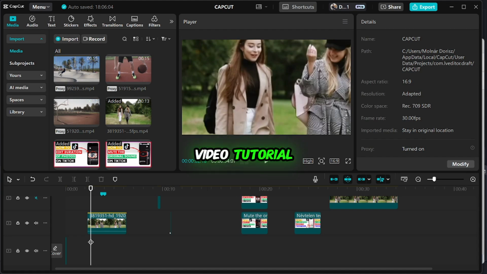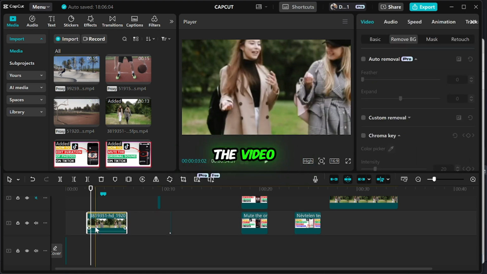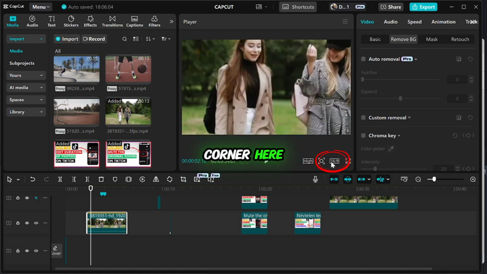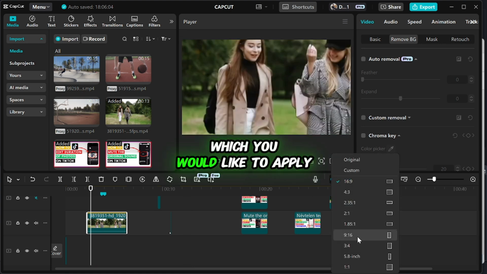So hey guys, in this video tutorial I'm going to show you how to crop in CapCut. So for example, we have a video in CapCut which we would like to crop to a different ratio. So first you click on the video, then you go to this ratio corner here and you just choose the ratio which you would like to apply.